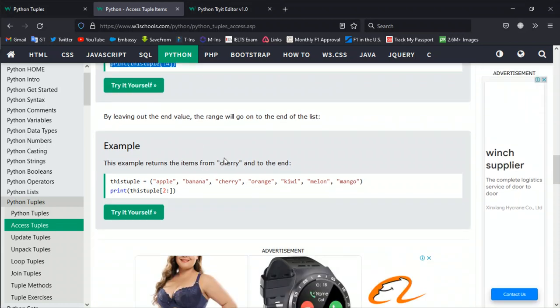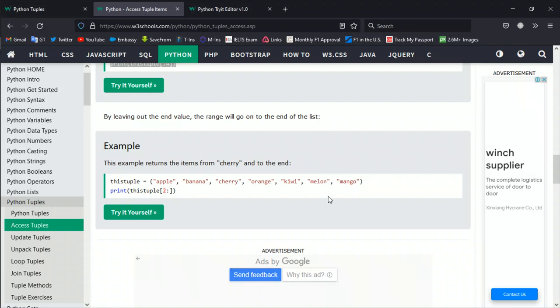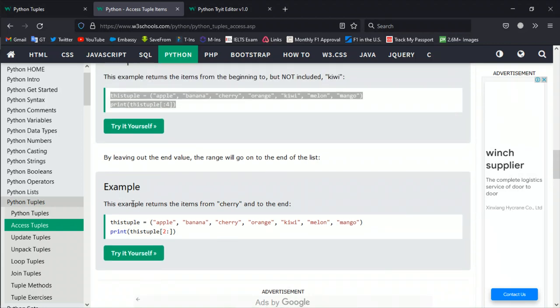And one more, this one of the annoying advertisement. Okay, example: this example returns the items from cherry to the end. It says to print or return the value. So there is a print, like in C programming. But in this Python, we don't need to mention it as a print.